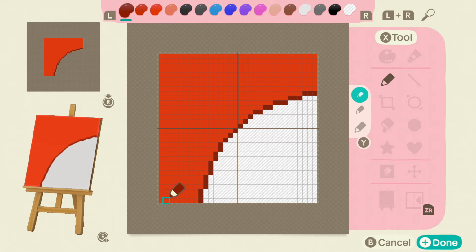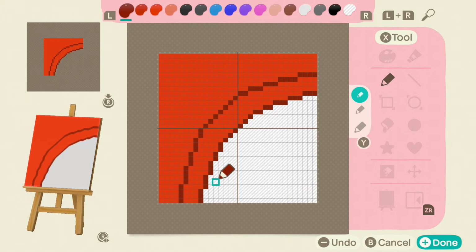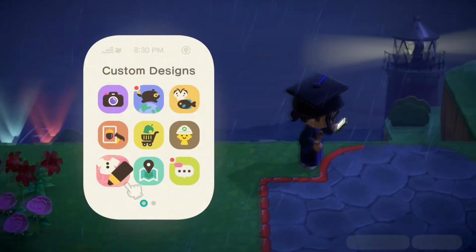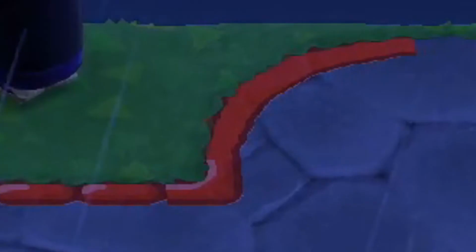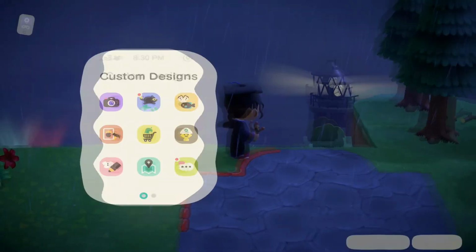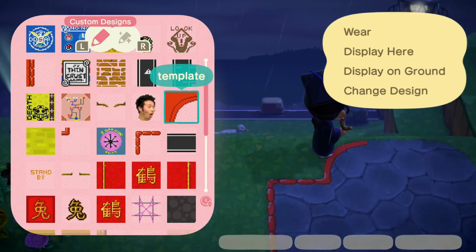So 1, 2, 3, 4, 5. Let's see what the dry fit looks like first. So as you can see a bit of dark red in there, but I think I could bring it in at least 1 pixel at least where it curves. So I'm gonna do just that.